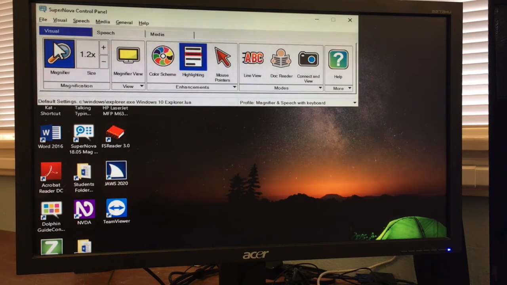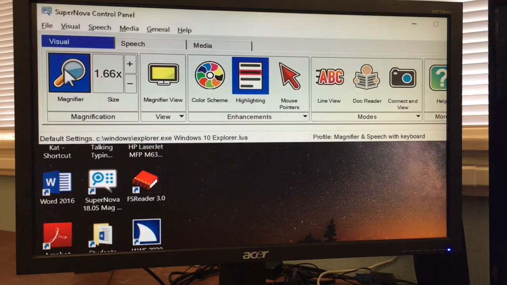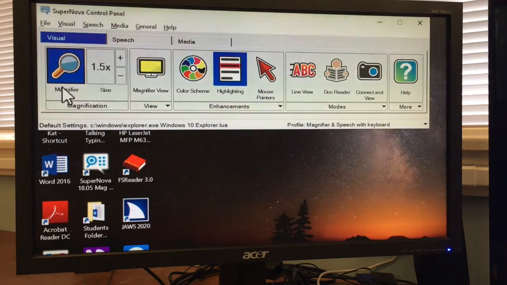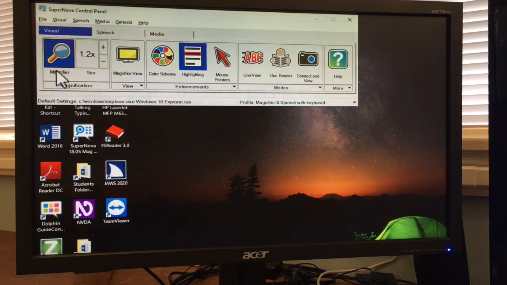Just like ZoomText, you can change the magnification levels through the keyboard or through the mouse. If you notice, it also reads to you auditorily: 1.5, 1.33, 1.2. So these two softwares are relatively similar, but they do the same job.